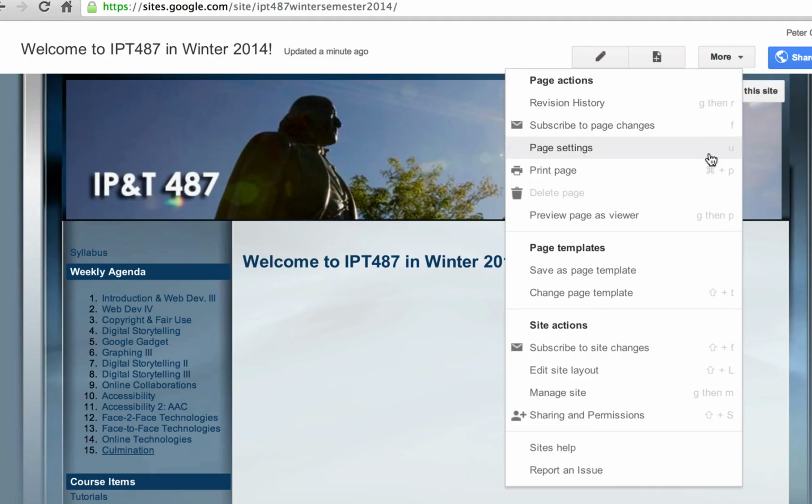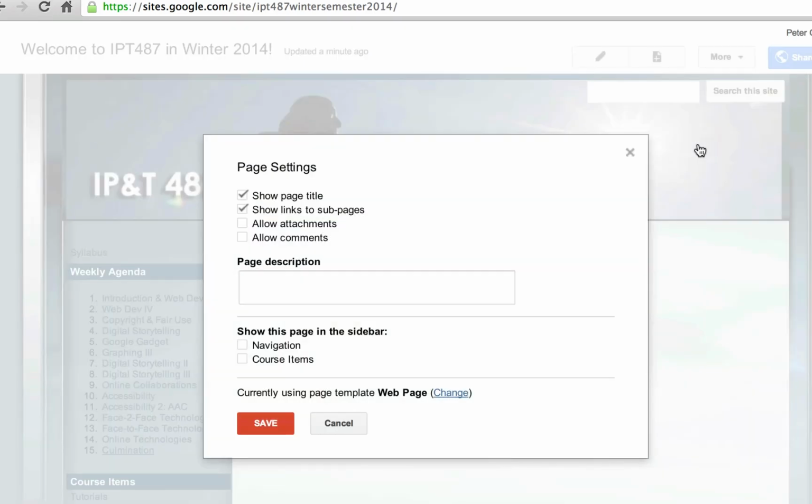Okay, let me show you a few more things. If I go to page settings, there are not a whole lot of things that you can change here.